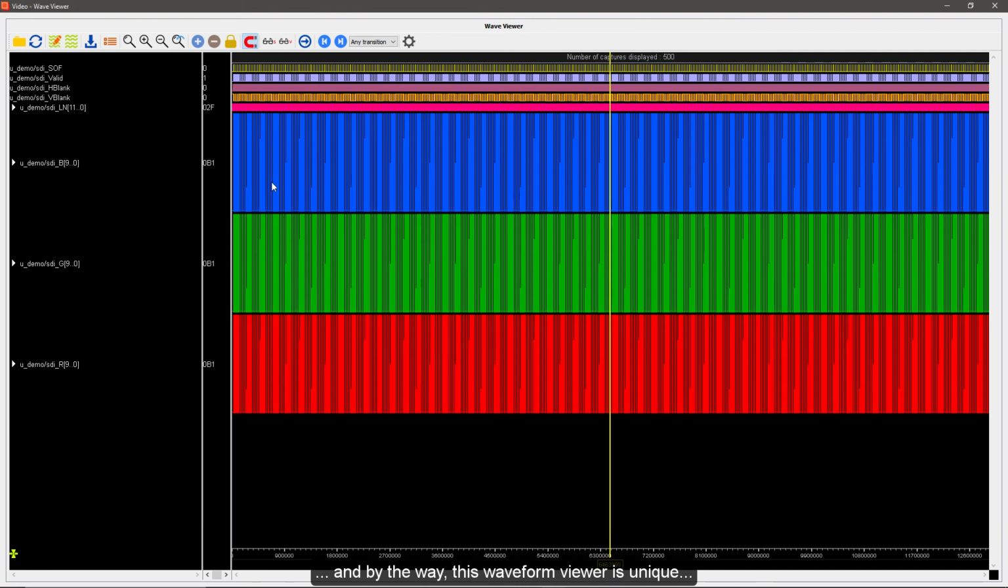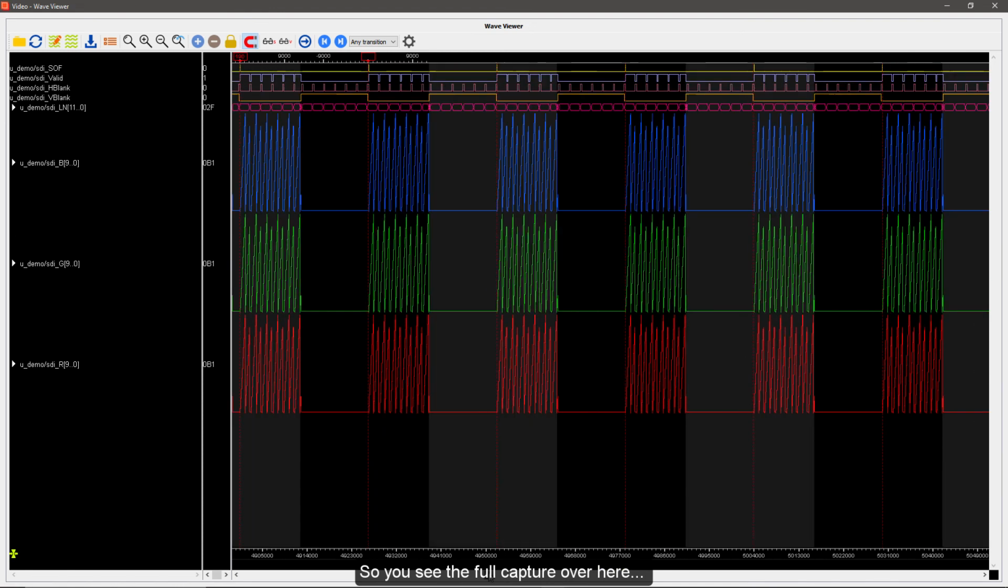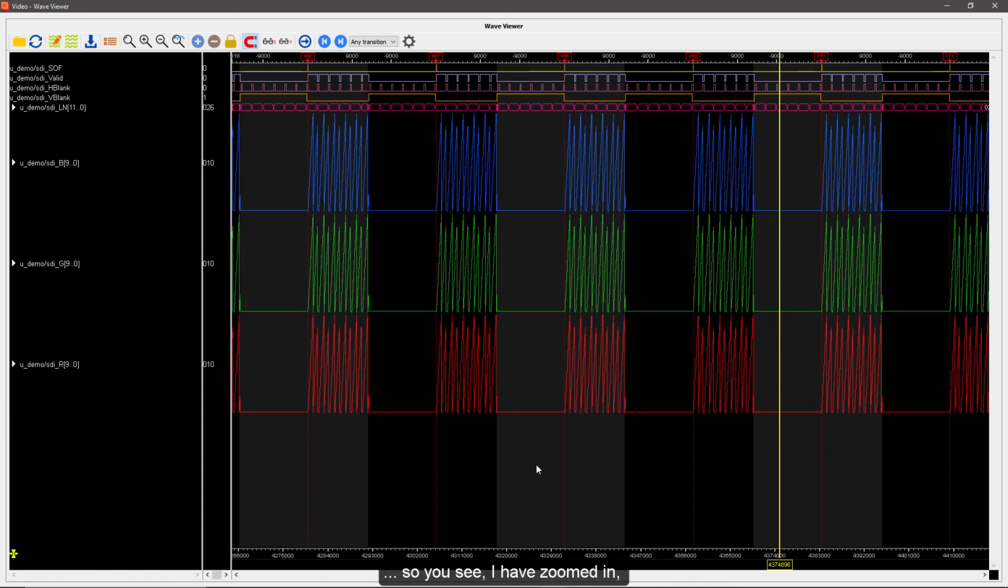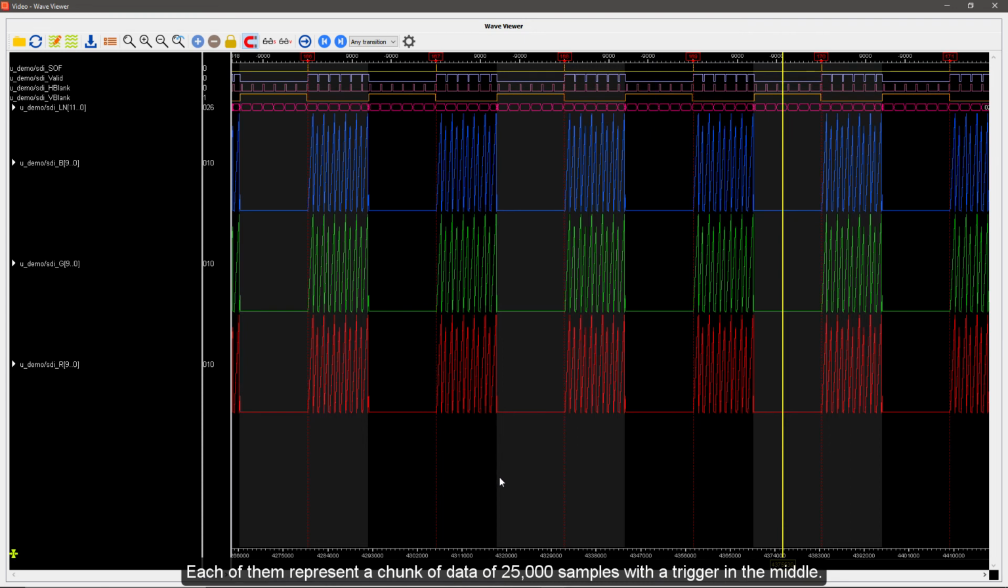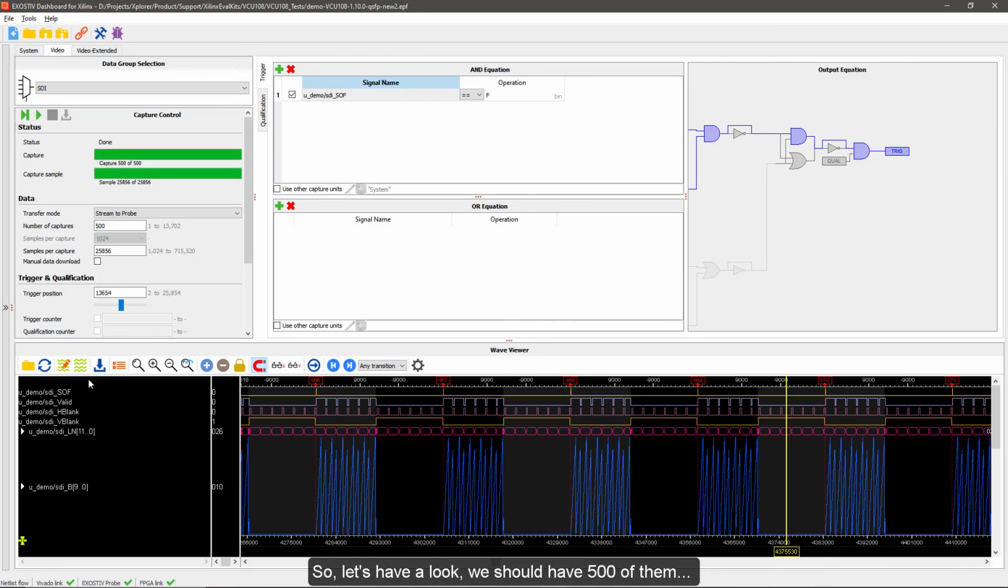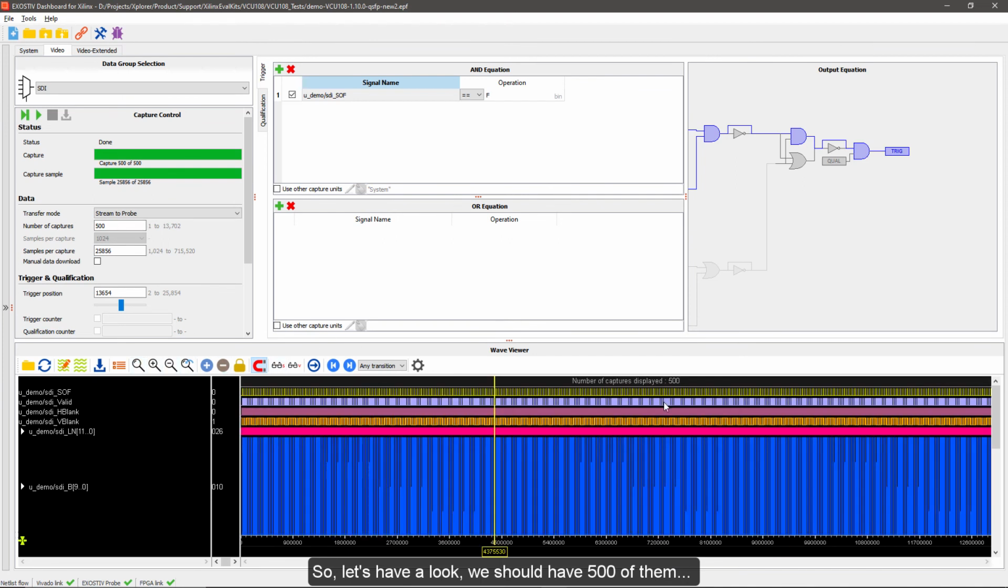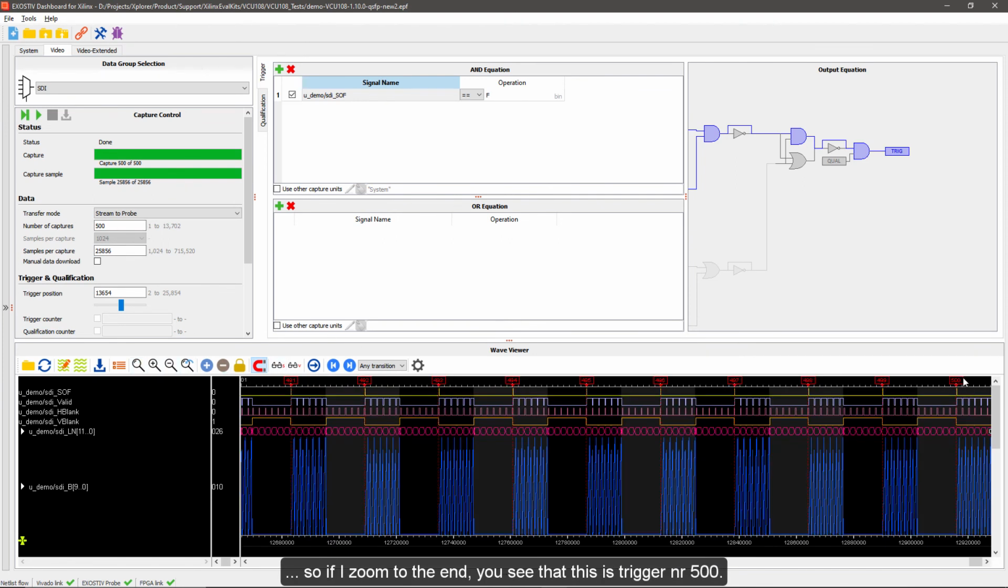And by the way, this waveform viewer is unique in the sense that it is able to process a gigabyte or even terabytes of data. So you see the full capture over here. So you see I've zoomed in, and we have those gray and black areas over here. Each of them represents a chunk of data of 25,000 samples with a trigger in the middle. So let's have a look. We should have 500 of them. So if I zoom to the end, you see that this is trigger number 500.